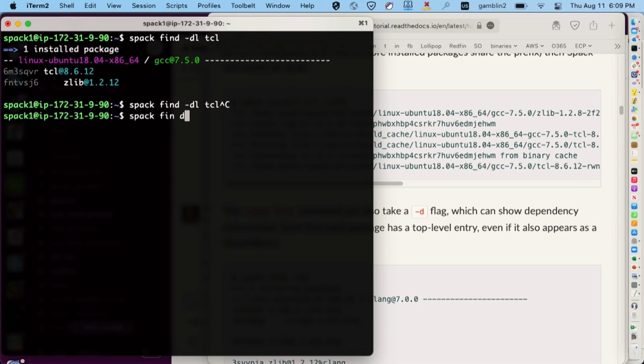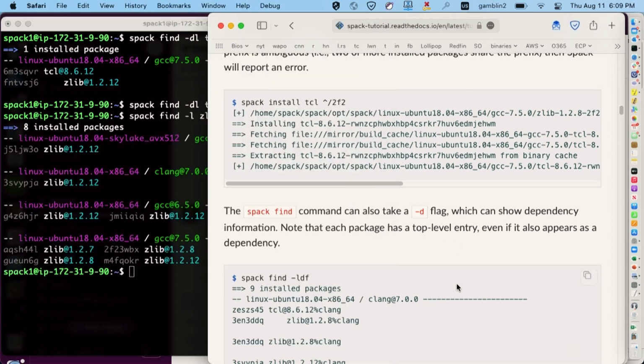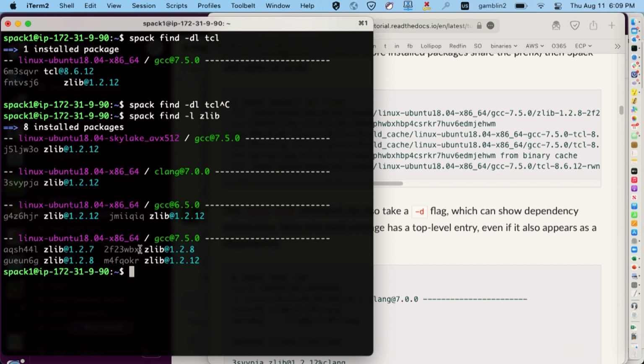So if I do spack find -l zlib, I'm going to look around, and I'm going to say, like, I really wanted, is that one not in there, 2f2? Yeah, it's this one. So I really wanted this particular zlib 1.2.8 that was built with GCC 7.5. And I will build, so I'll go 2f2 like that.